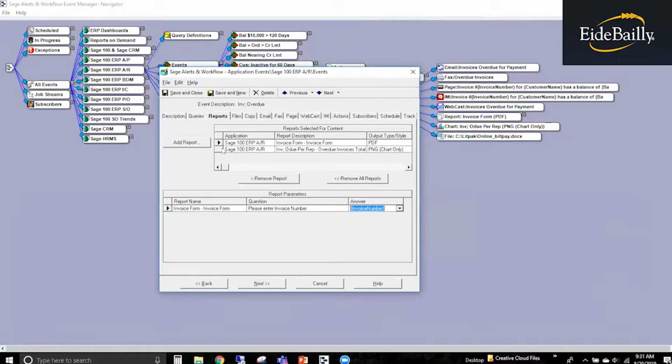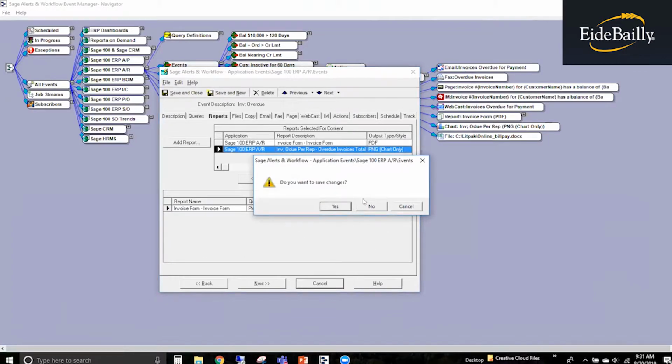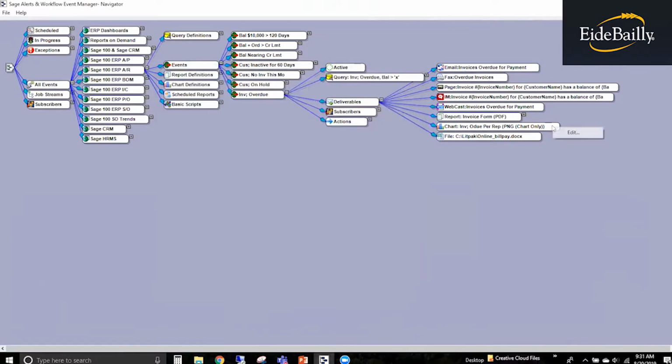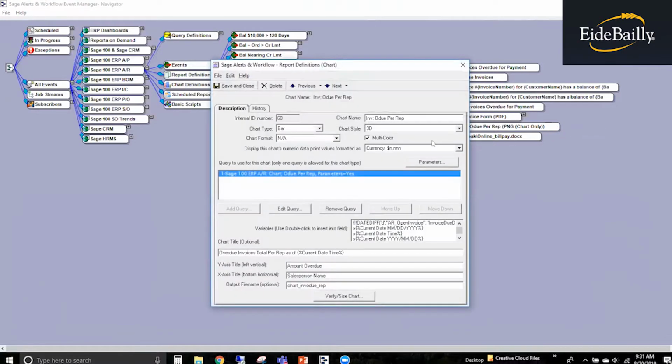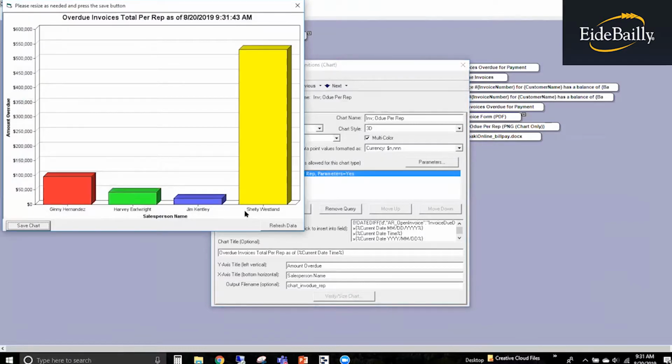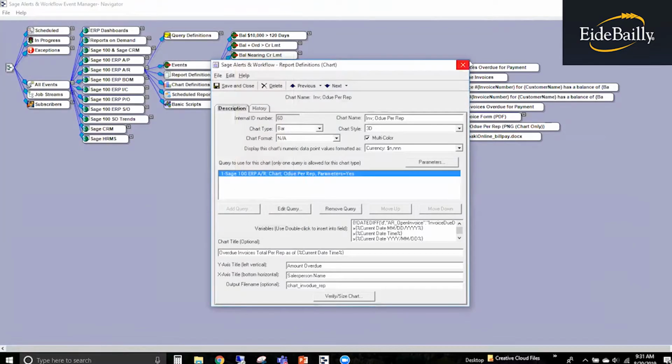At the same time, we're also having Alerts and Workflow generate a chart. Let's have ourselves a quick look at that chart. Whether it's pie charts, bar charts, line charts, all of those different chart types are available within Alerts and Workflow. We'll do a quick preview of this chart, and we can see that our salesperson, Shelley, has the most clients with overdue invoices in excess of $500,000.